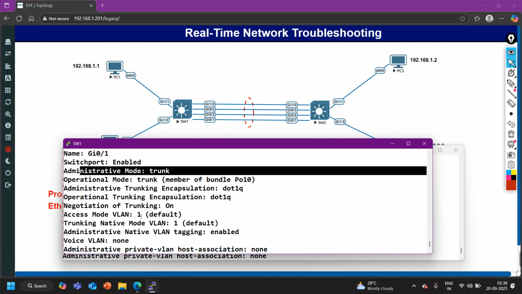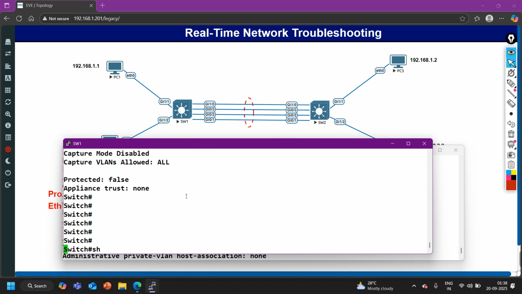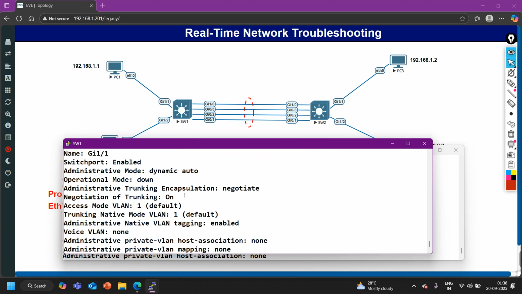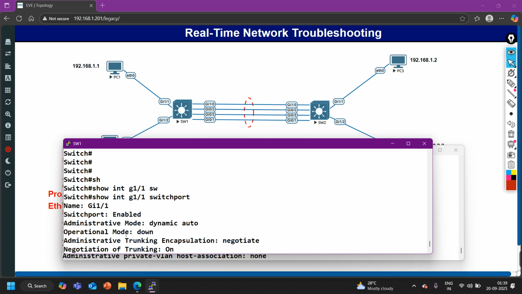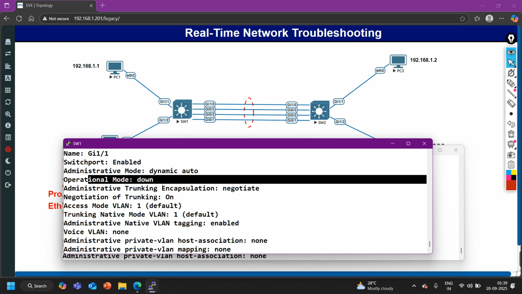But I think I have found the issue, and it is very simple. Ports on switch number 1 are configured as trunk, and ports on switch number 2 are configured as access ports. So in this case, what will happen? Let me check the user as well. Which VLAN is the user in? So interface G1/1 switchport. PC1 is in VLAN 1. Operational mode of 1/1 is down.